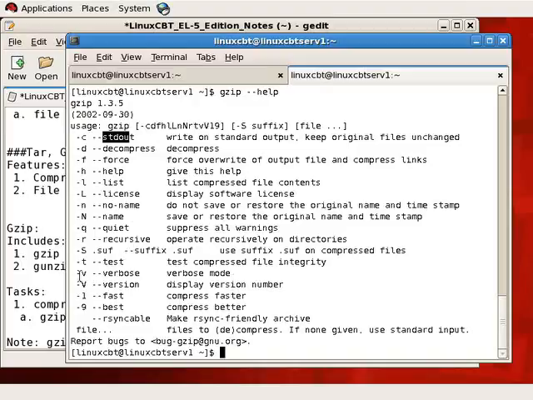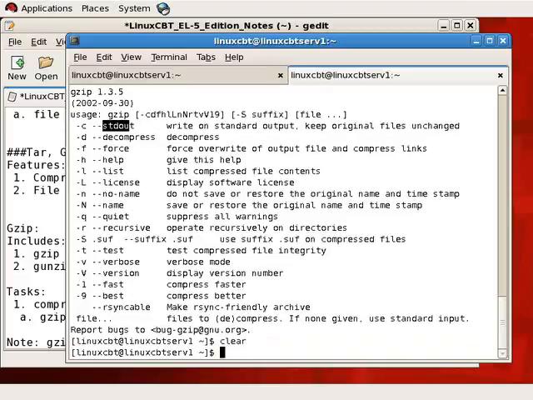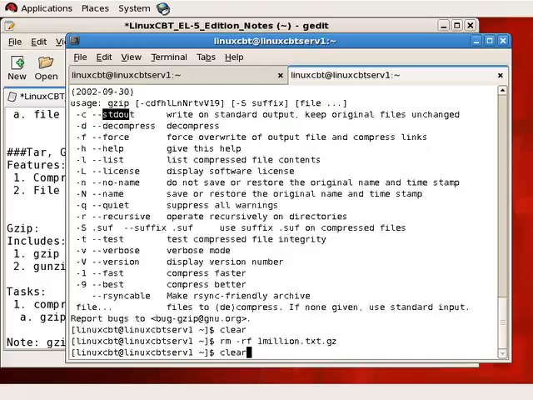Now there are other options such as verbosity. You can turn on verbosity. Let's rm -rf 1million.txt.gz and recompress using the verbose option so that you can see what takes place when that's turned on, using, of course, -v. And you can combine options instead of using multiple dashes.